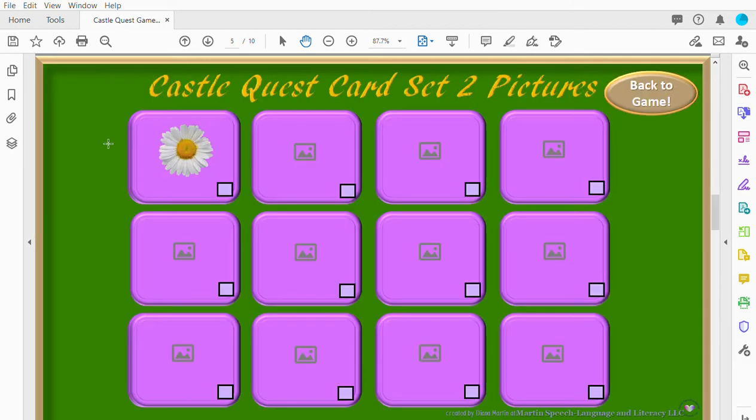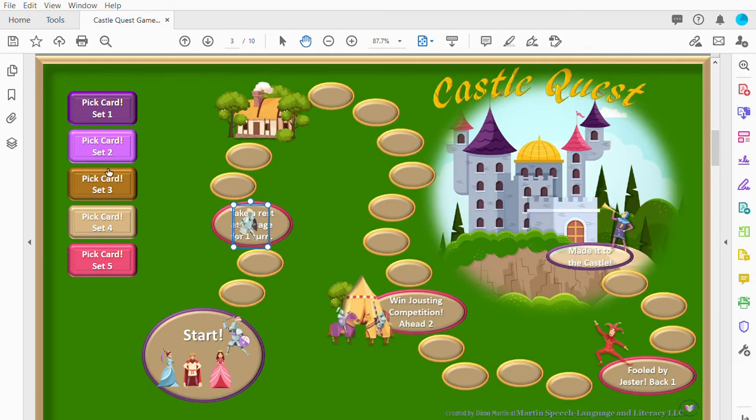The set 2 cards are actually image cards. You can upload your own images from your computer onto the cards, and what happens is the product actually converts the JPEGs or PNGs into miniature PDFs that are loaded onto the cards. And as the students complete the stimulus cards, you can check it off and go back to the game.